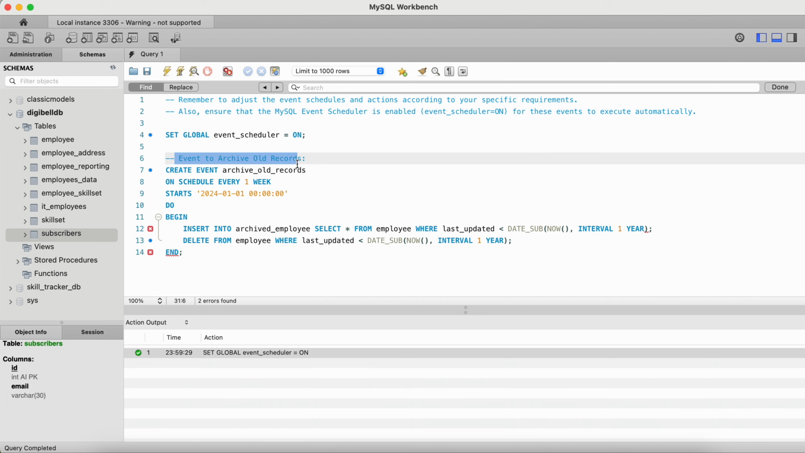The first example I want to show is an event to archive old records. If you have active tables, you might also have history tables, right? So if you have an active table and a history table, you should have a query that cleans up the old records and puts them into archive tables, so that your active table performs well. For that specific scenario, we are creating an event.